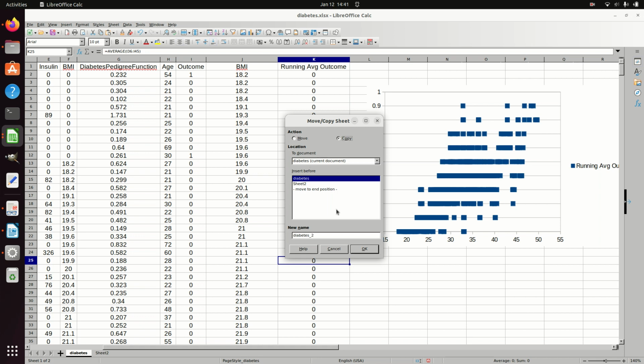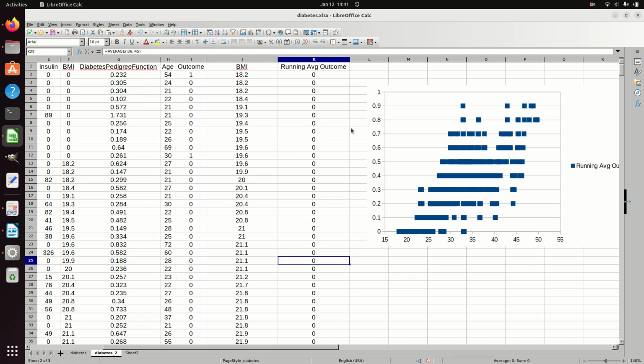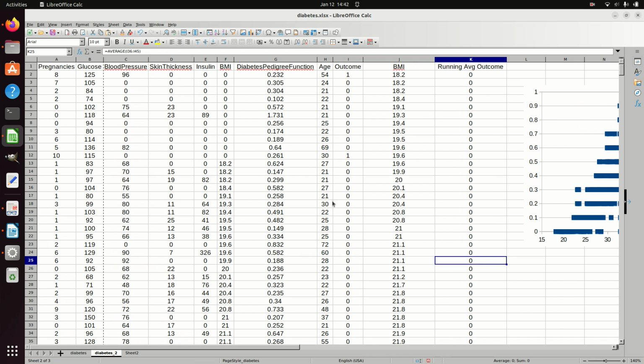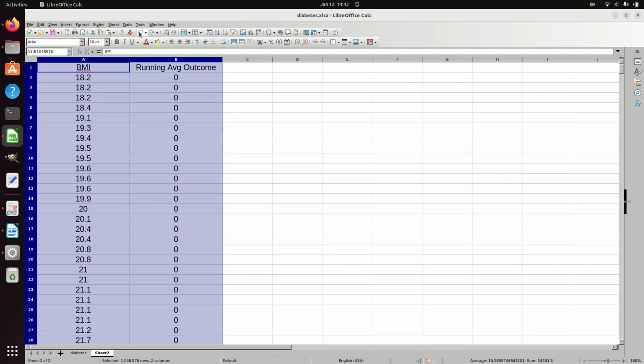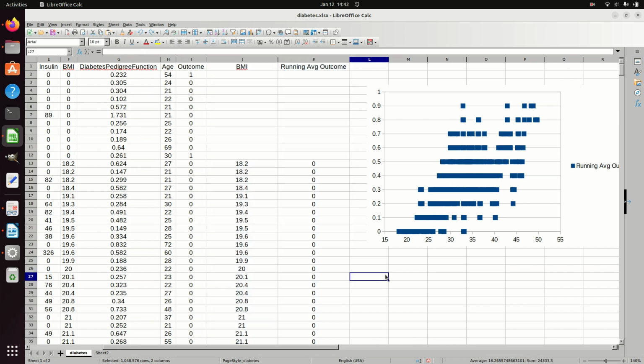I'm going to copy it, and it says it's going to give the name diabetes 2. Sure, I can go with that name. I could change the name, whatever. And I would like to move it before sheet 2, so it's after the right sheet. And so I'll say OK. And had I done this before I did all the running average and all that kind of stuff, I'd have this sheet and this sheet. Well, let's see. If I do the undos, it'll probably undo my copy, but that's okay. So I'm going to undo, undo, undo, undo, undo, undo. Okay, I'm back to here.